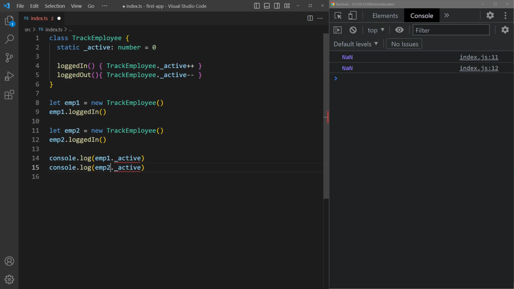And we can do the same with the console logs. In fact, we don't need this second one anymore, so we'll remove it. If we save and take a look at the console, it shows both employees logged in.